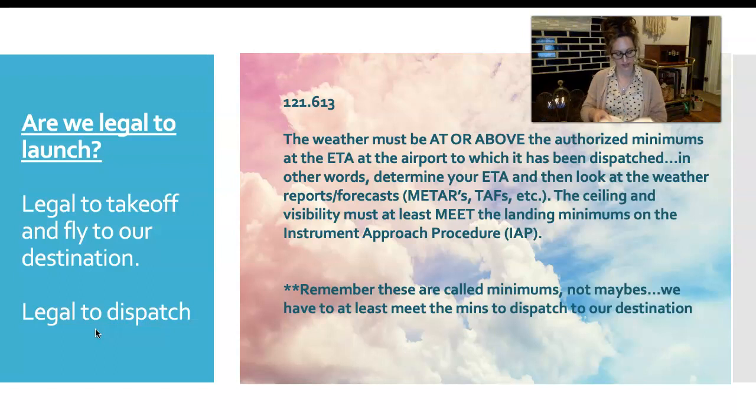All right, 121.613. Dispatch or flight release under IFR or over the top. It says, except as provided in 121.615, which is flag and supplemental. It says, no person may dispatch or release an aircraft for operations under IFR or over the top unless appropriate weather reports or forecasts or any combination thereof indicate that the weather conditions will be at or above the authorized minimums at the estimated time of arrival at the airport or airports to which it's been dispatched or released.